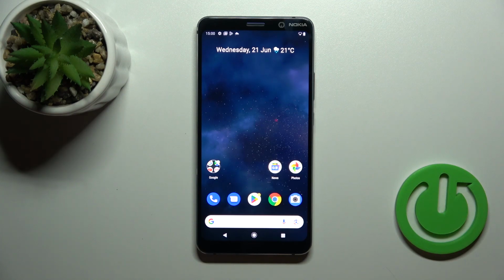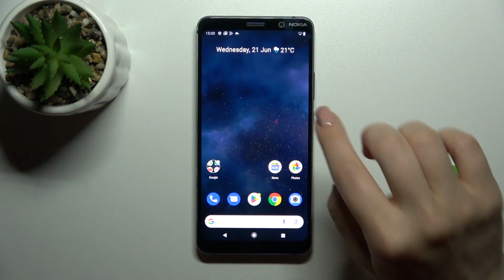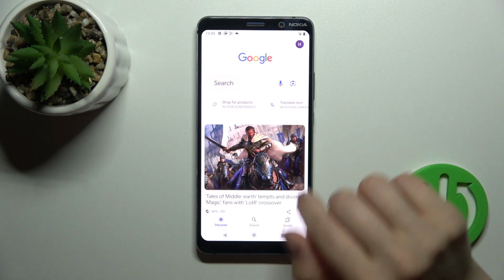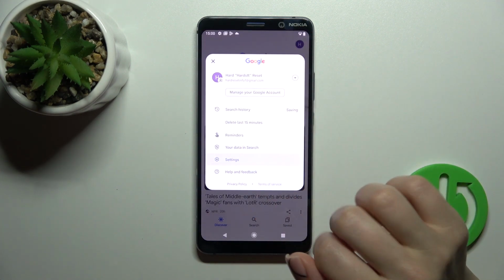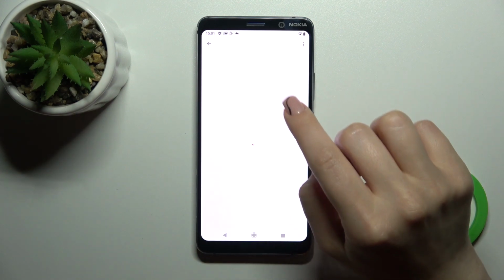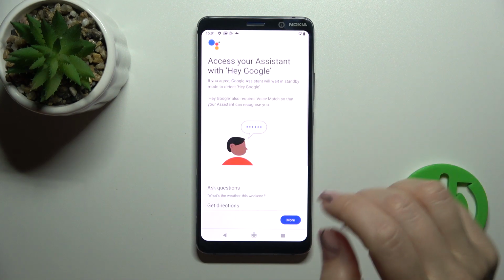Hi, this is the NOKIA 9 PureView and I'll show you how to activate Hey Google or Google Assistant option on this device. So first launch the Google application and then tap on the right upper corner, go to the settings and tap to voice section. Click to voice match and you'll see here Hey Google switcher, just tap on it.